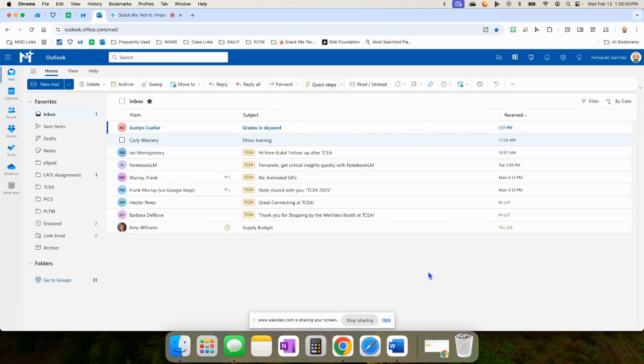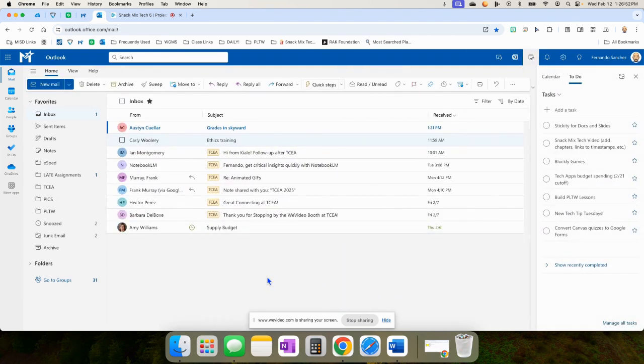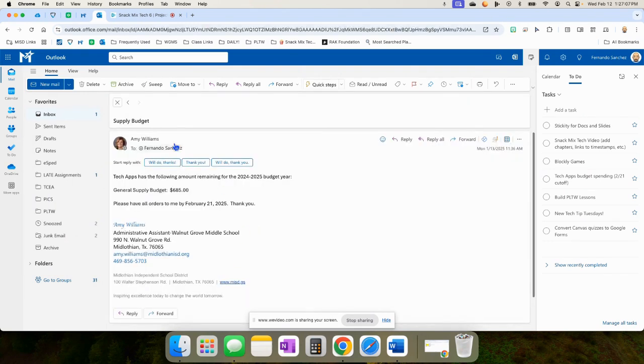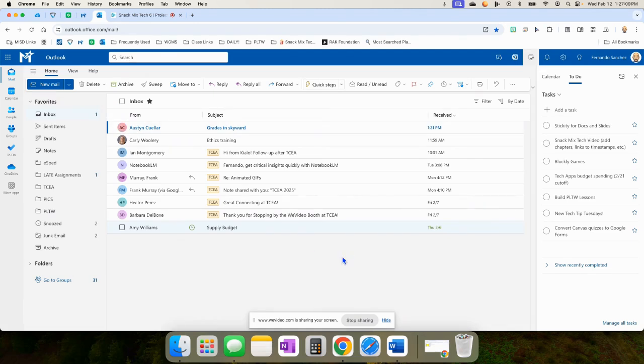If you're like me, one of the things you like to do is keep your inbox as minimal as possible. So one of the things I wanted to show you is the snooze feature. It's kind of like an alarm clock. If you want to hit snooze so that it'll turn on later on, you can. Let's look at this one. This email right here, I'm not going to need until tomorrow or the next day.